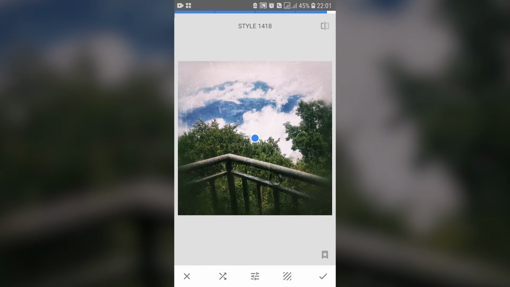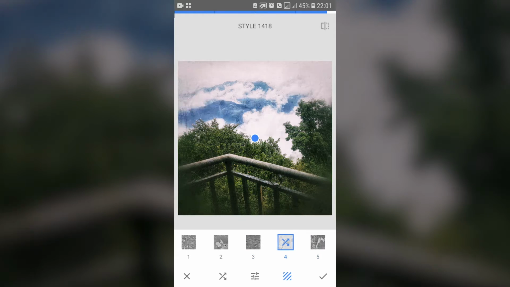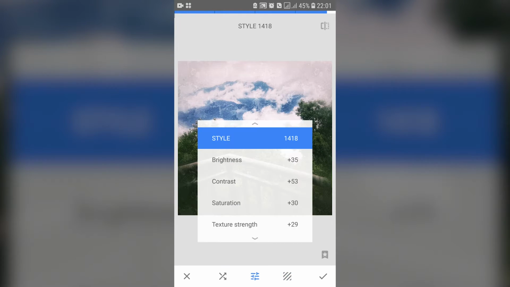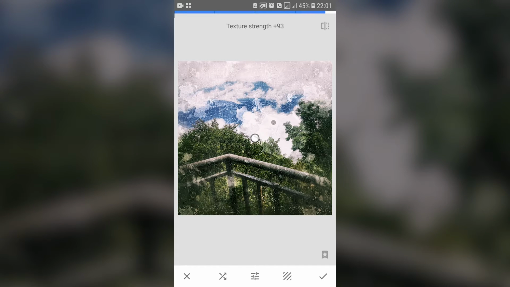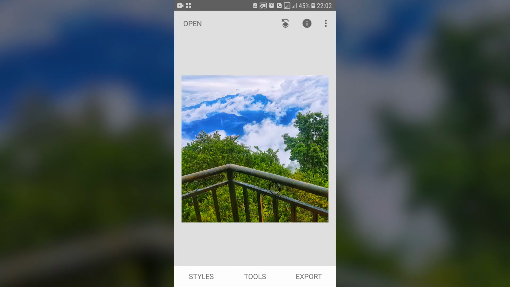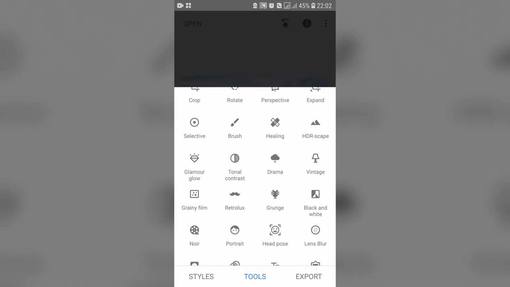There's the grunge effect over here as well. And there's different sort of filters over here to give your pictures old look. Comes up with its old styles and pictures, just like that. So gives it an old picture like effect. So let me just press the cross button again, go to tools, and let's see what else we have.